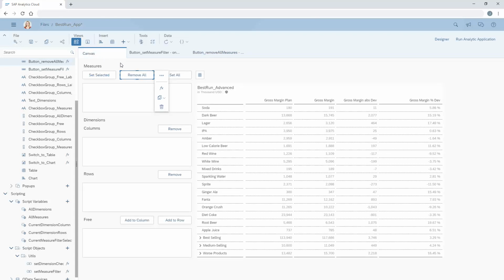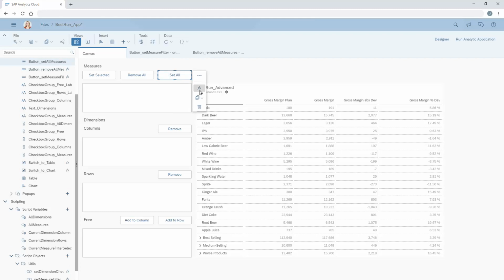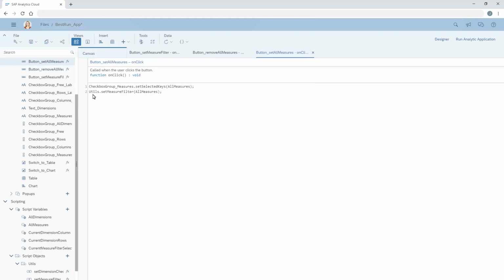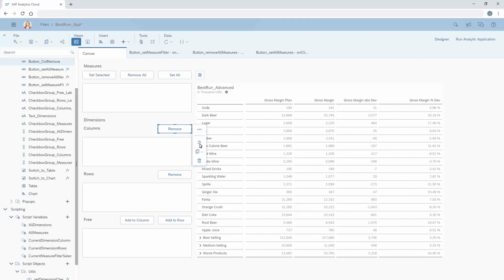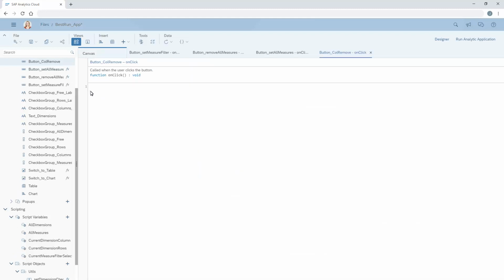For the Set All button, we'll set the selected keys of the checkbox group to the All Measure script variable and use the Set Measure Filter function to set the measure filter to all measures. For the Remove button for the Columns checkbox group, we'll get the selected dimensions from the Columns checkbox group and remove them from the table, and then call the Set Dimension Checkboxes function to show the new selections.